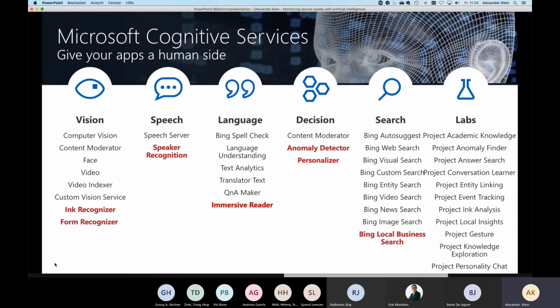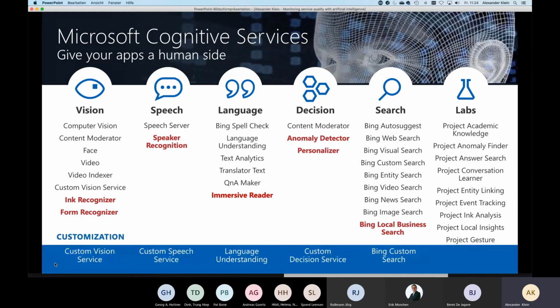And if you want to customize one of these services, like if I want to train it with my own images, then you have options for each of the 5 main parts, and there are some predefined neural networks that I can train with my own data to 100%.